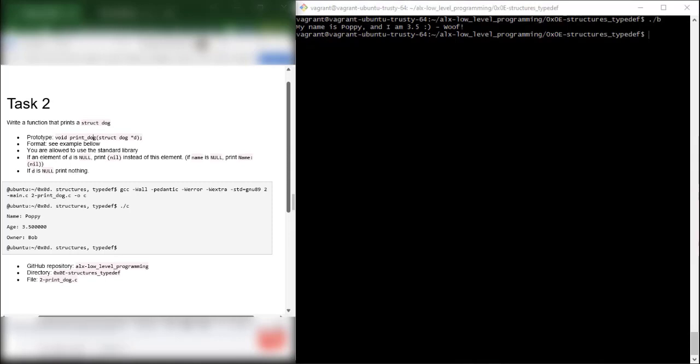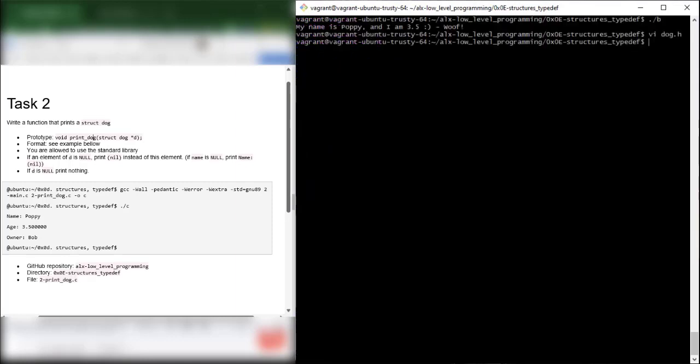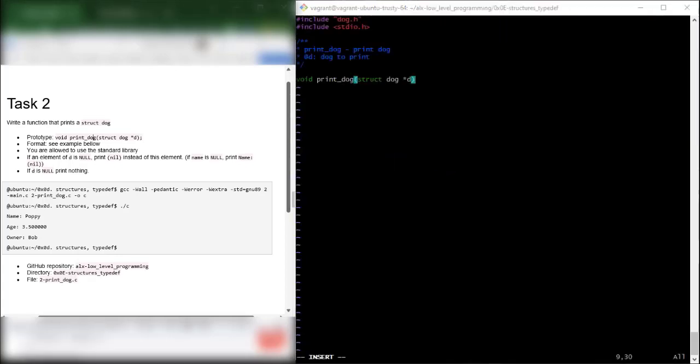Okay, so let me copy the function prototype first. Let's take it to our dog.h. Right, so here this is going to be here, right? So paste. All right, so now we have the prototype. So the next thing we need to do is to open the file, which is this. So vi, paste. As you can see from here, I already have my Betty documented to avoid time wastage.